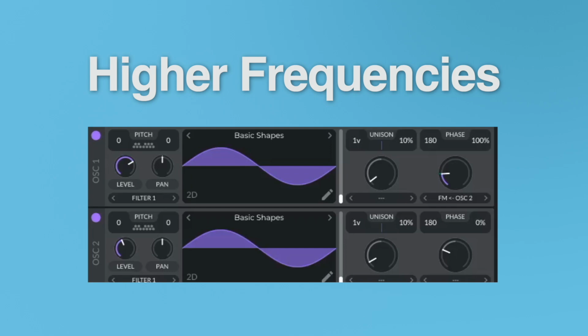Add some higher frequencies. That's a bit too much, so we're going to add a filter.